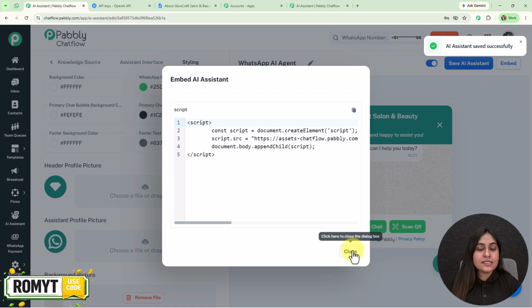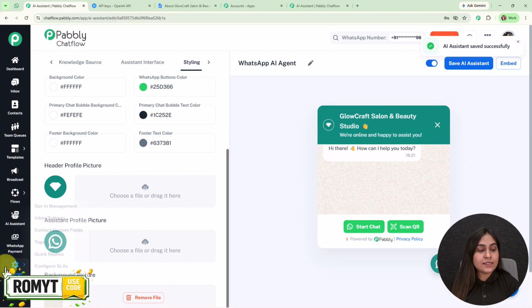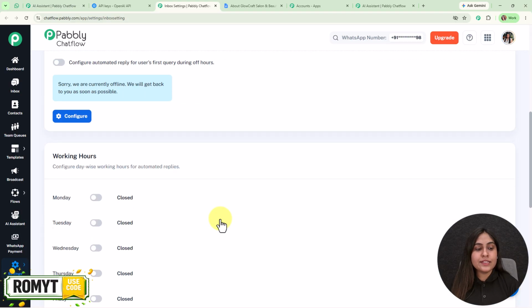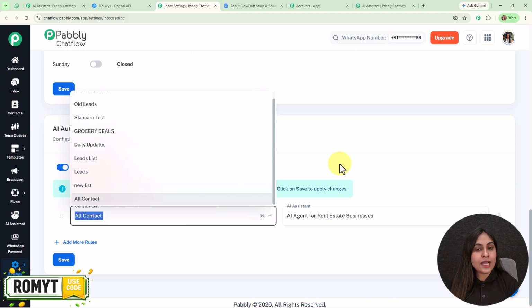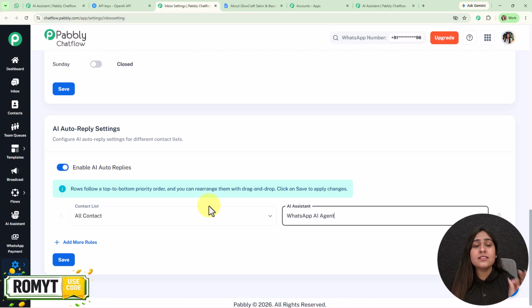Alright, so now once the assistant is created, you need to assign the same to your WhatsApp chats as well. So to assign it in bulk, you need to access inbox settings from the settings section. Under inbox settings, you need to scroll a little down and here you can see the option of AI auto reply settings. From here, enable the auto reply, select the contact list from the drop down and then select the assistant that you want to assign. Click on the save button and automatically your assistant will be assigned to all those contacts who lie under this contact list. This is how you can assign your assistant to your WhatsApp chats in bulk.